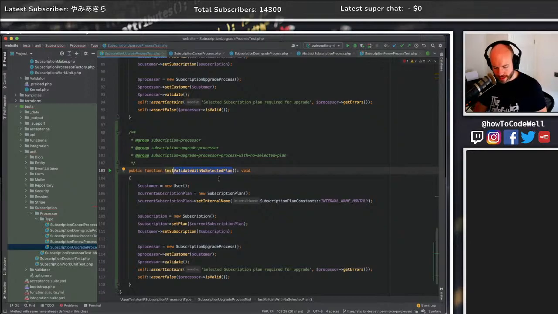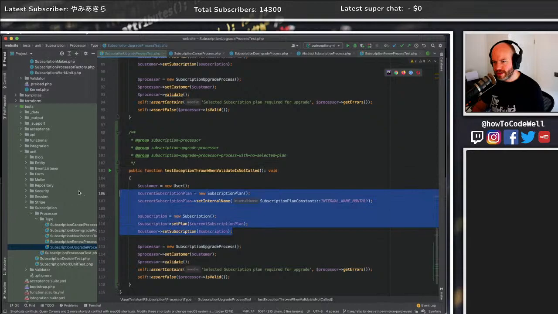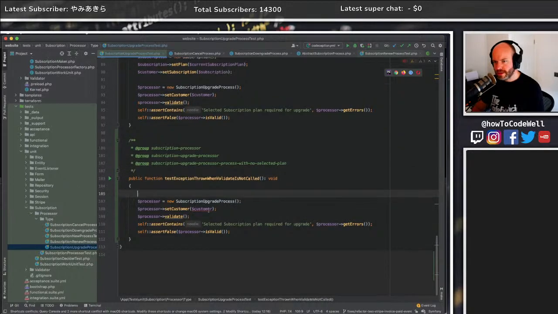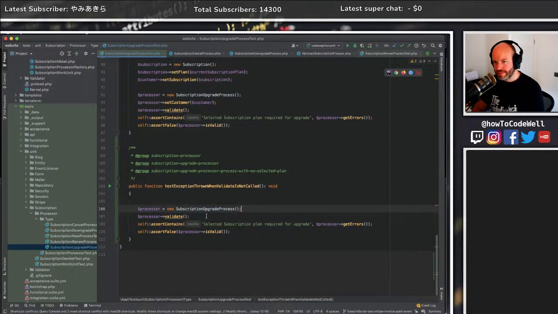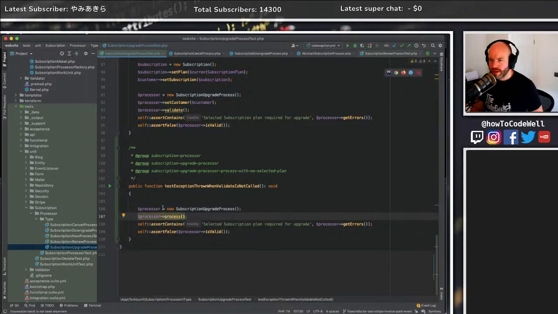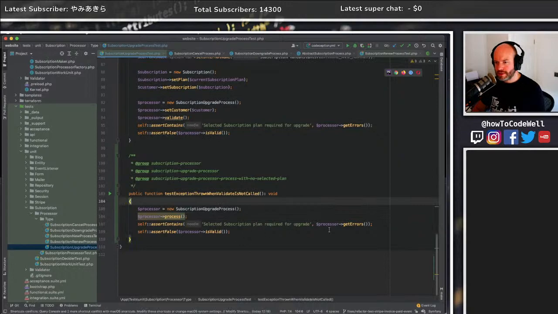So test exception thrown when validate is not called. Okay, so in this case we don't need any of this wiring up of things. We just need to run process without validate. Now that, in my opinion, should throw an exception.